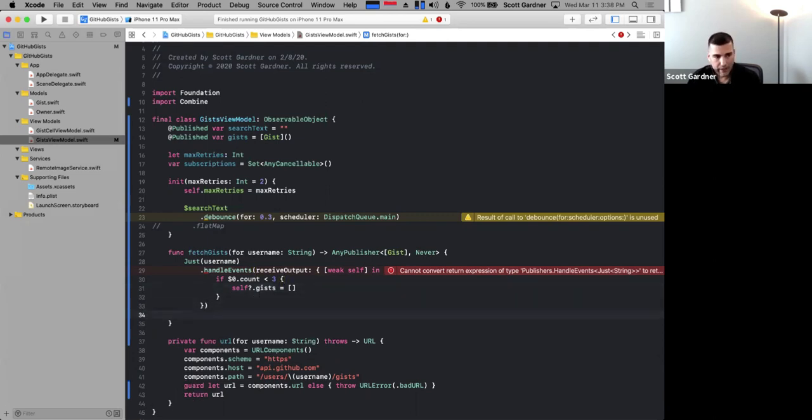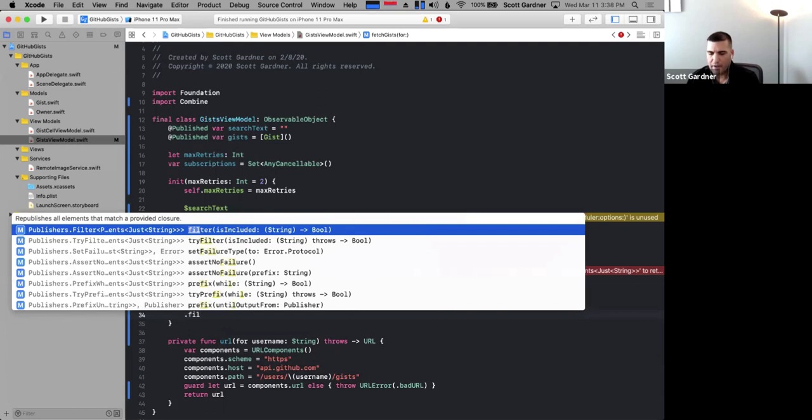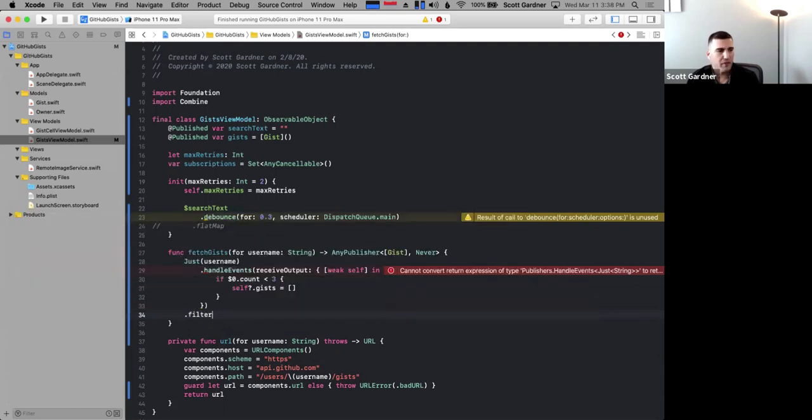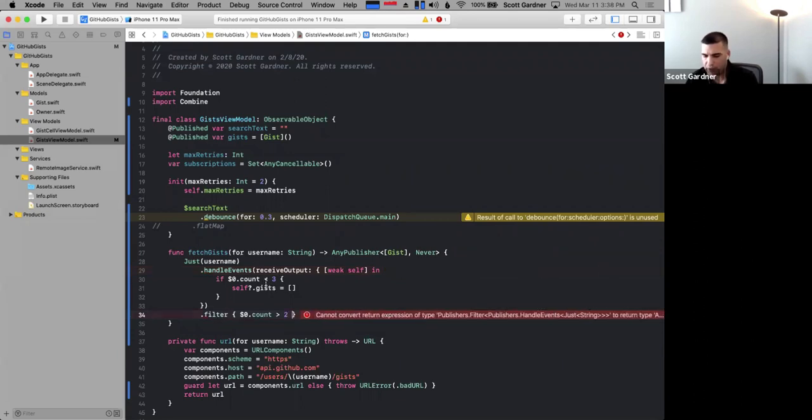All right, next, we're going to similarly also want to filter out the values that are being received here. And we want to say that if the count of that string that's being received, the username that the user has typed in, is greater than 2, then we can proceed. So these kind of work together, don't they? This one empties out the array if it's less than 3, and this one says, okay, if you're not greater than 2, then you can't proceed. So that's what that filter operator is going to do.